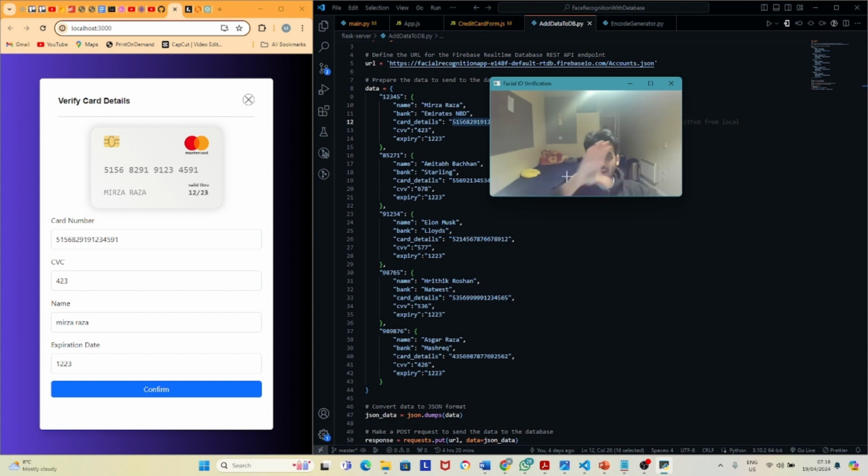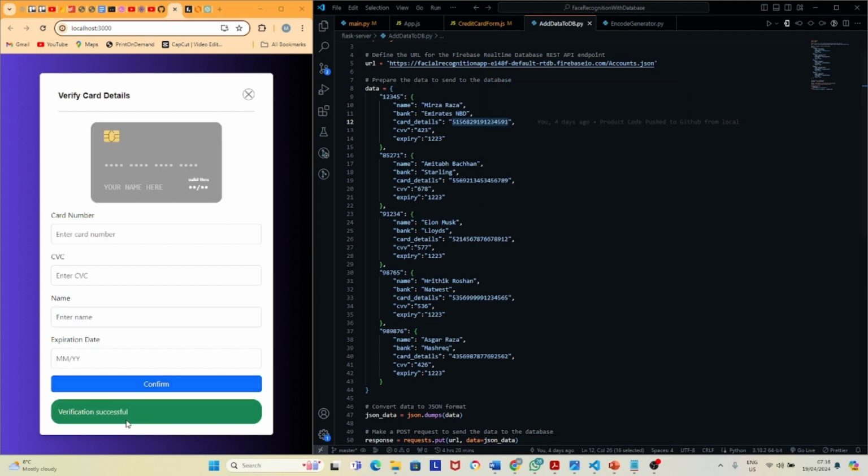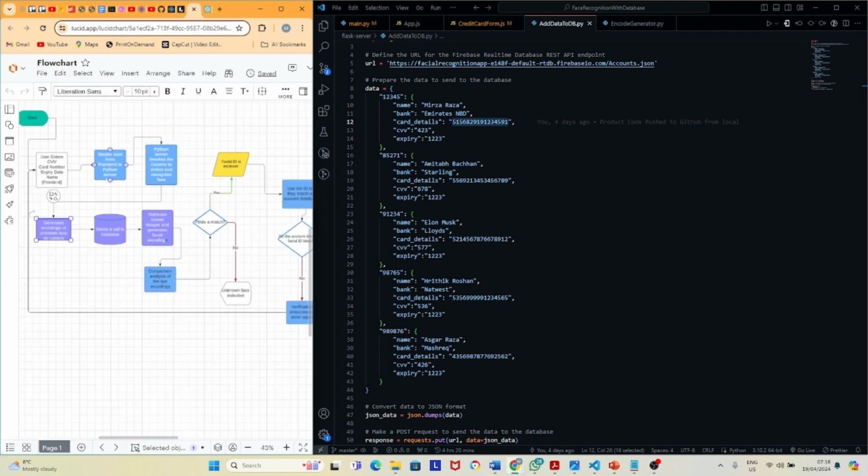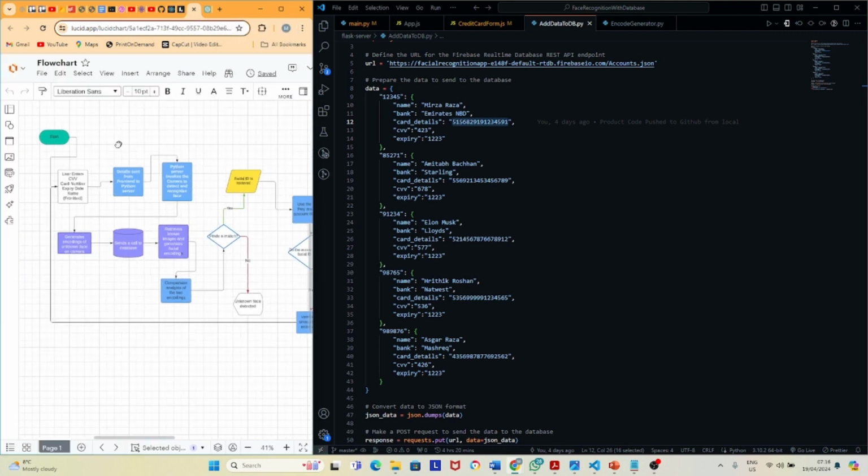A series of tasks is basically going to happen, which I'll try to explain through the flowchart. As we have a time constraint, I may go a bit faster. So it says verification successful. That means indeed my face matched with those details, they were associated. Okay, let's go into the flowchart. What's really happening there? Let's have a look at that.